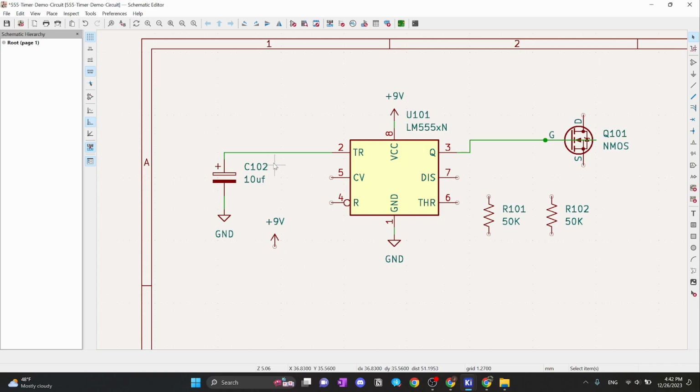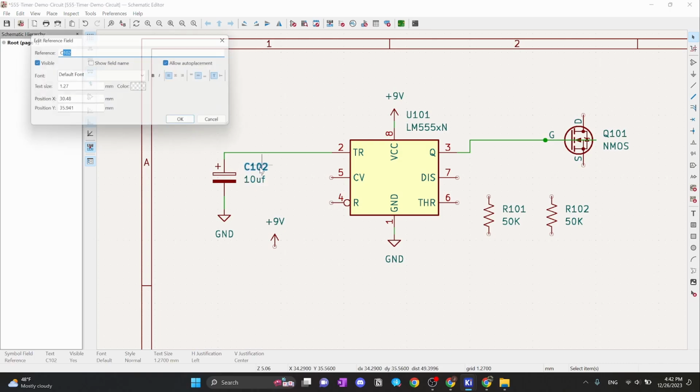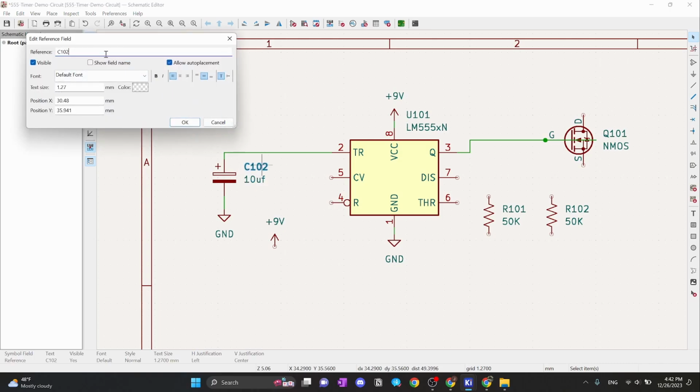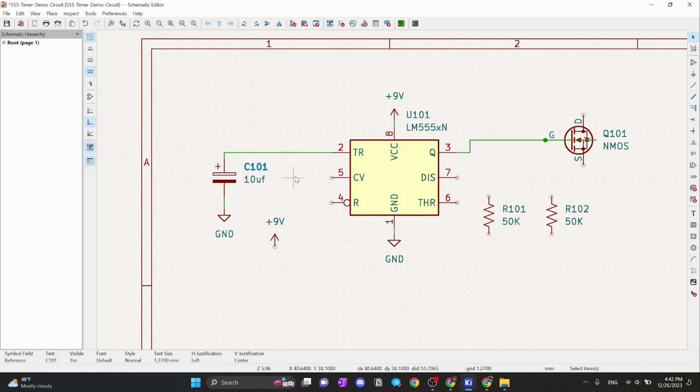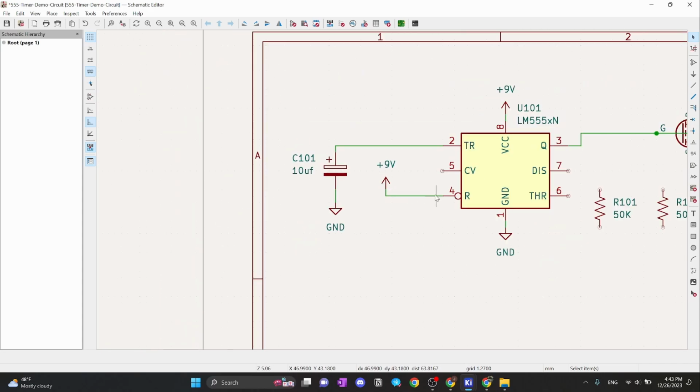Also, we can move those text. Oh, that should be 101. Oops. And move that to the other side. So we have a little bit of space here to work with. And again, we want small 90-degree angle here just to make sure it looks nice.